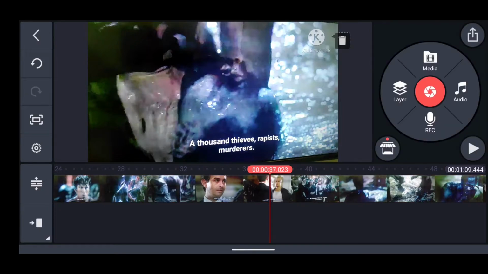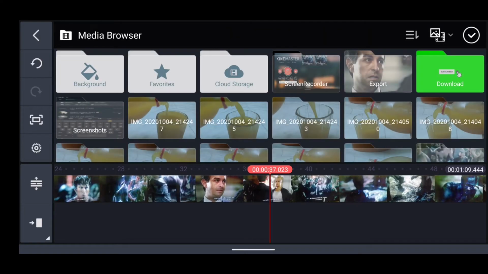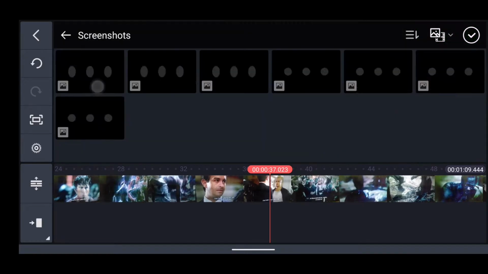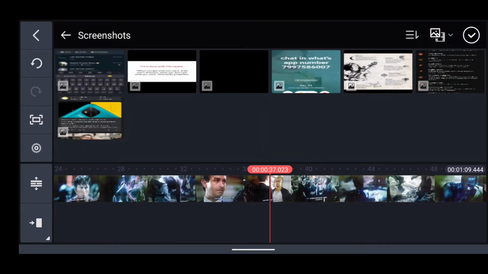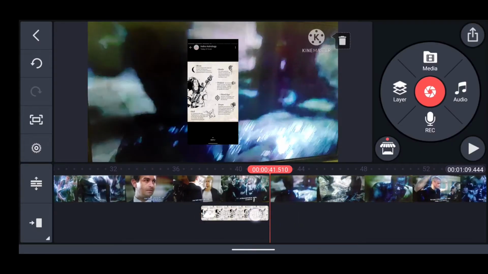So let's now add any text or image or video as a layer on top of this video clip. So if you want to do that, click on layer and go to media. I'm gonna add an image. So this image got added as a new layer here.